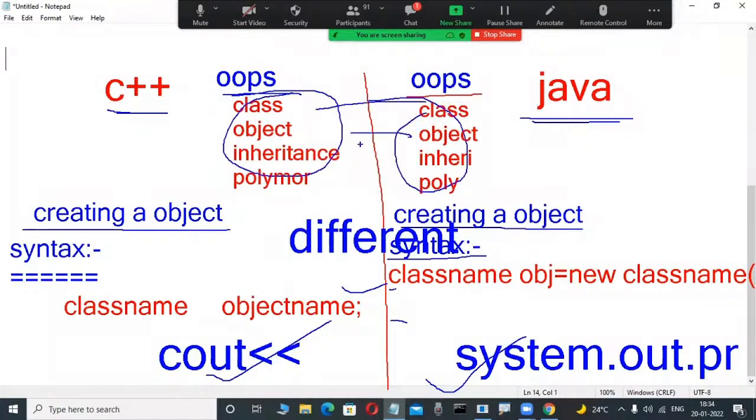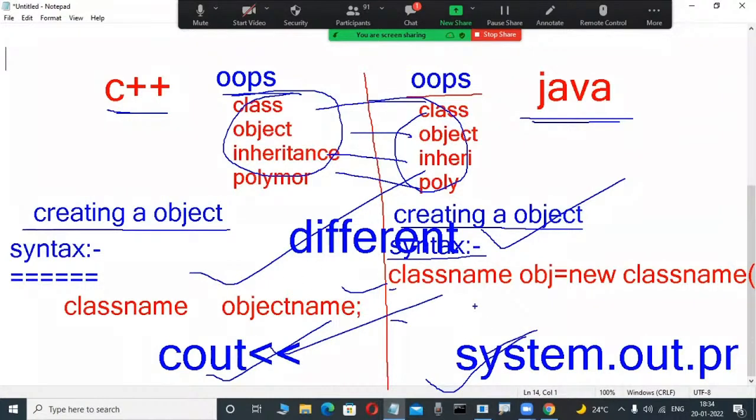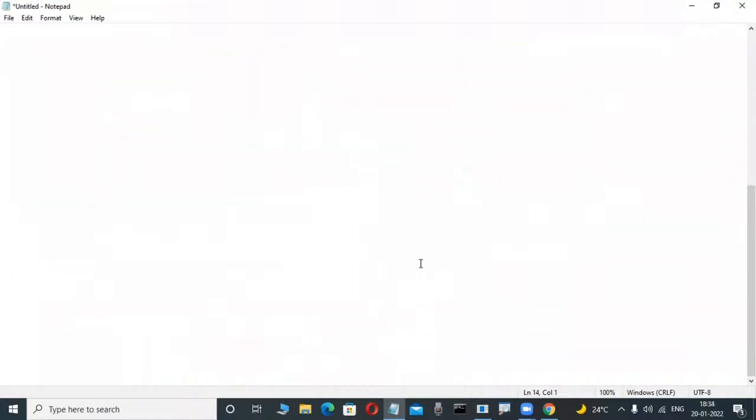What is class? What is object? What is inheritance? What is polymorphism? Same. But syntactically totally different. Why? Because those are two different languages, two different products from completely different companies. That's why functions are different and the syntax is also different. Same like here, also observe.